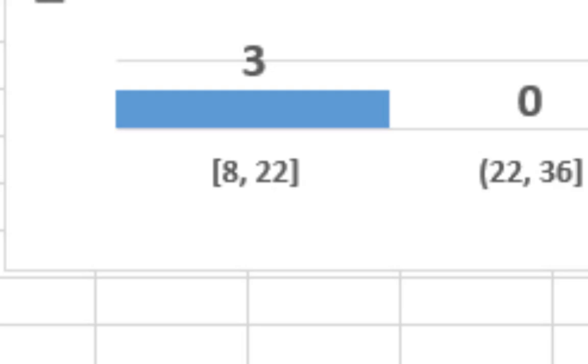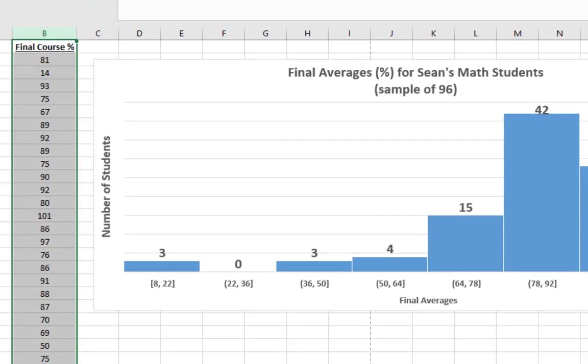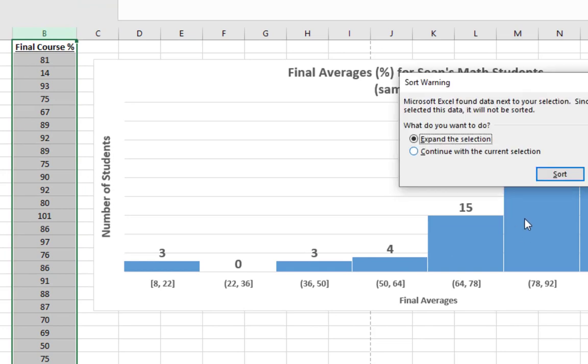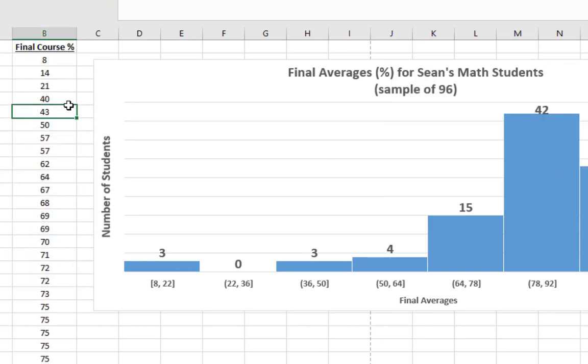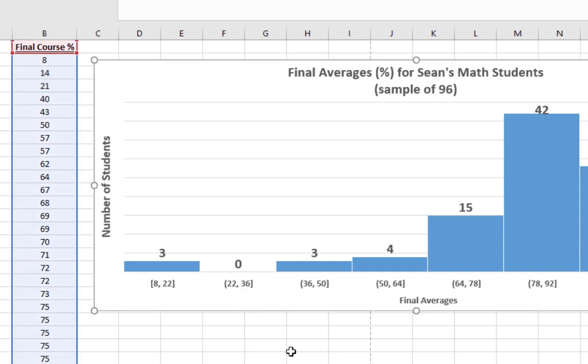And let me explain it to you by actually sorting the averages over here. Let me sort this data ascending. Yep, please expand the selection. That's fine. Okay, so this first bar right here, it's got an 8, 22. Now, what that means is it's counting how many students finished with a final average in my classes between an 8 and a 22. And if you look up here with me, you can see there they are. There were 3 of them, an 8, a 14, and a 21. Okay? Next bar, 22 through 36. There was nobody that had an average between 22 and 36.